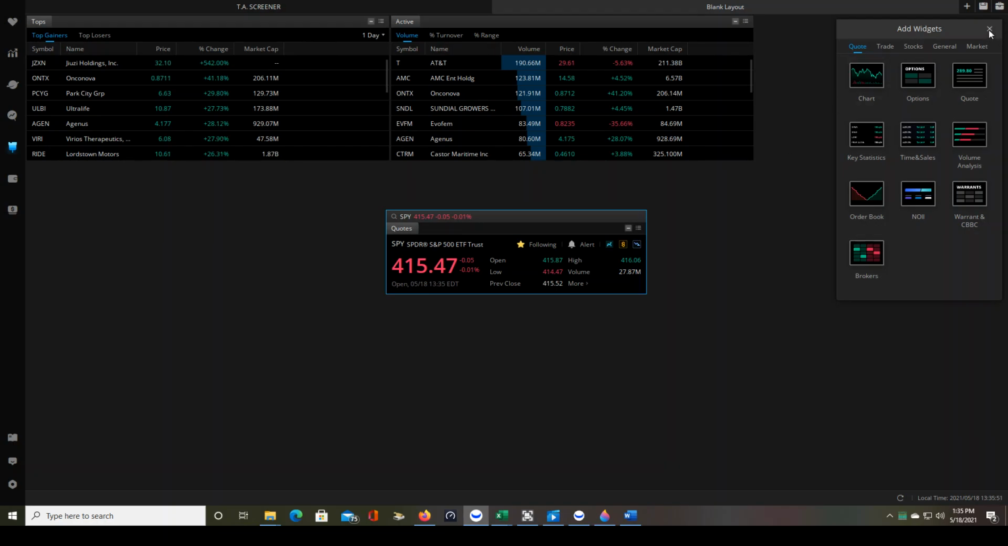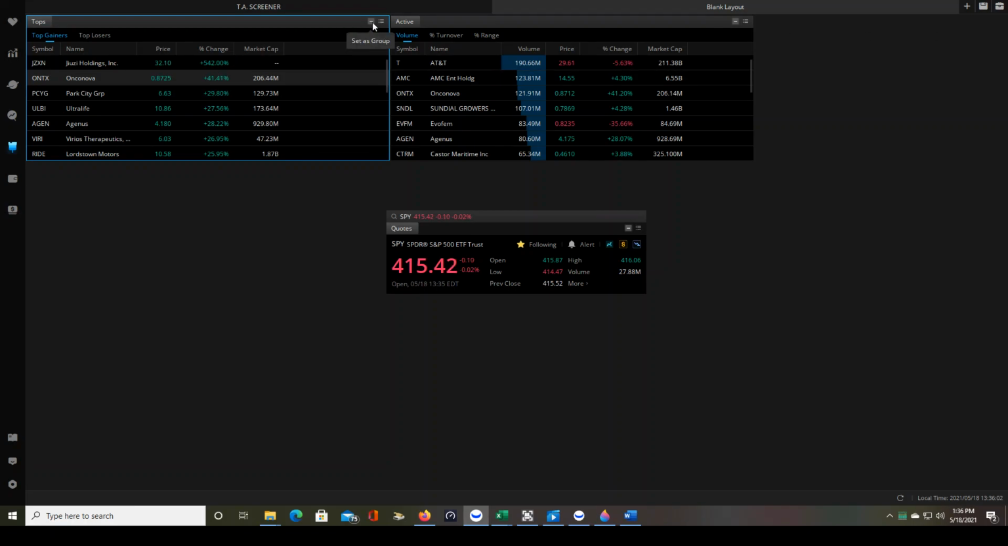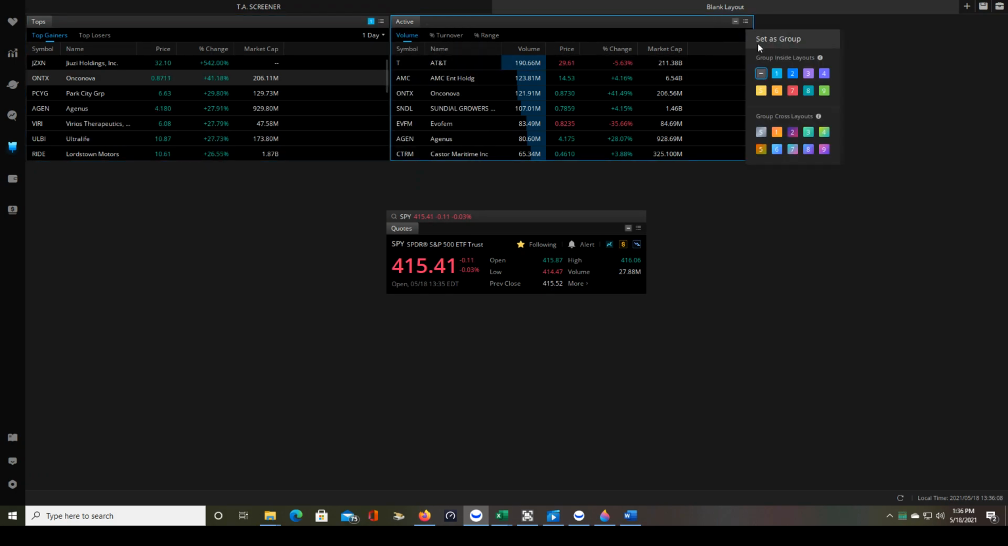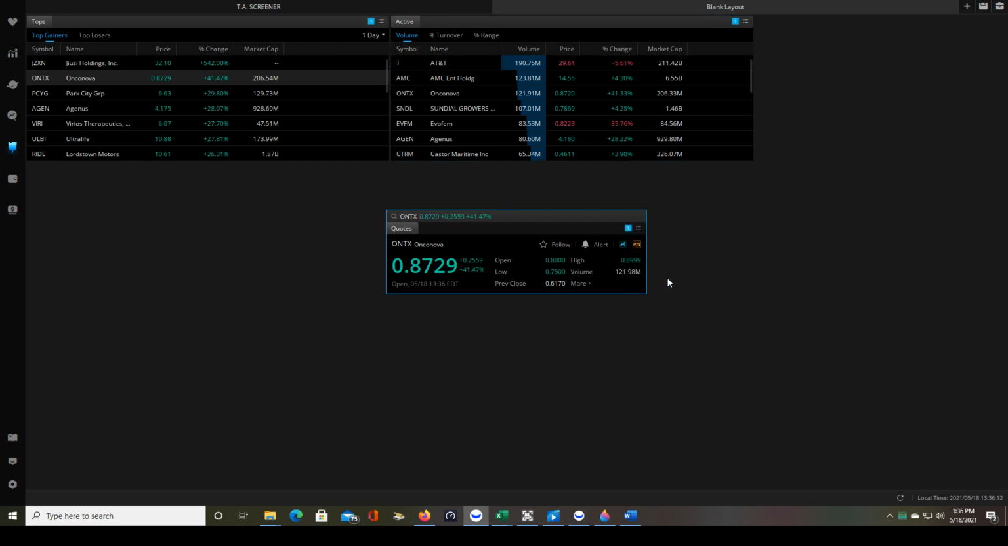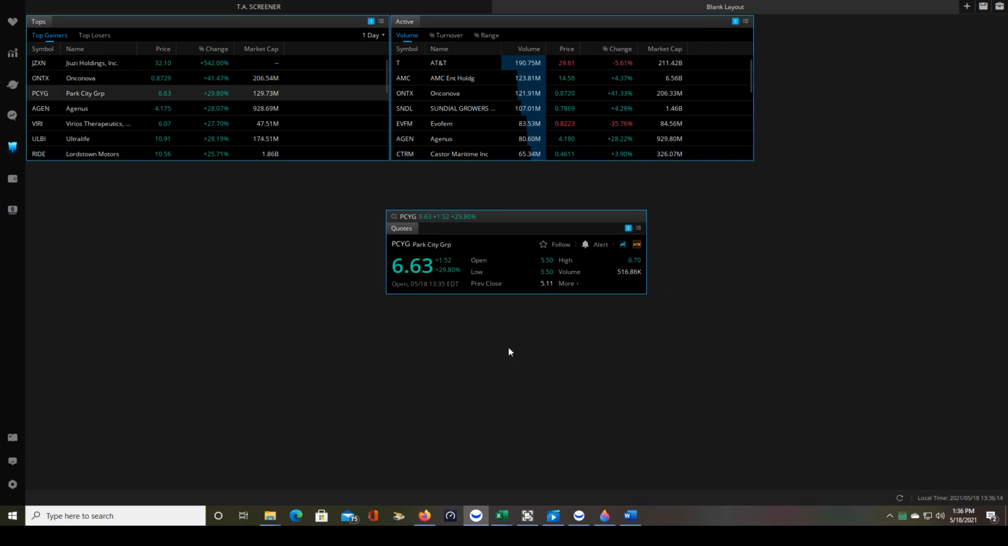Now, once you've got that set up, you have to link them all together, because you can see if I click on any of these stocks, the quotes don't change. So we can close this now. Go up here to this little single horizontal line, set as group. We'll just pick group one. You can set it to whatever you want, but they all must be on the same group. That way, if you click in any of these boxes, you see that the quotes change. If I click over here to SNDL, then the quotes change as well.